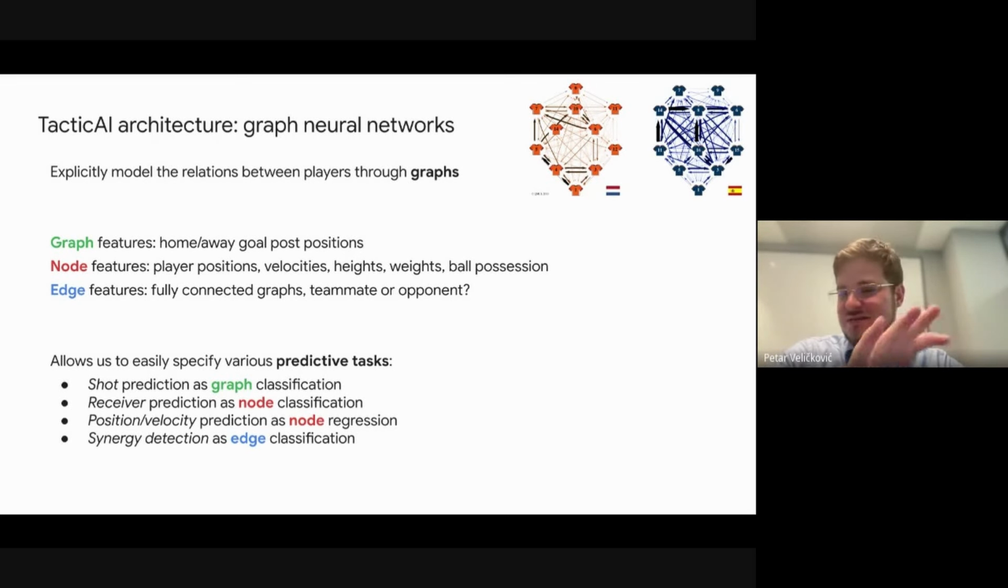So this is just a blueprint saying what's possible, but there's nothing about this setup that's specific to corners or even specific to football. I saw there were a few questions in the chat about could this be applied to basketball and so on. The answer is absolutely. If it's a team sport and you want to model pairwise relations between players, there's nothing stopping you from using the core TacticAI model, just strapping in your own features, your own players, and your own data, right? But the ideas are very much the same.